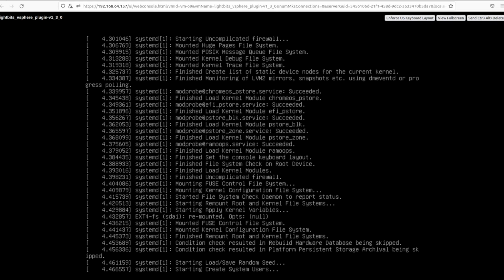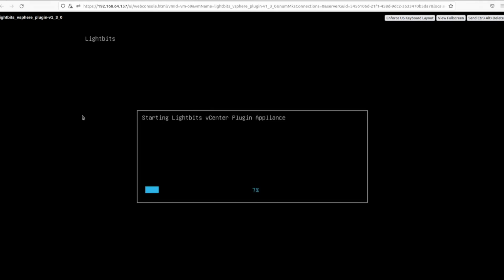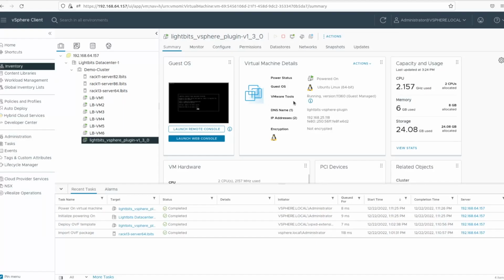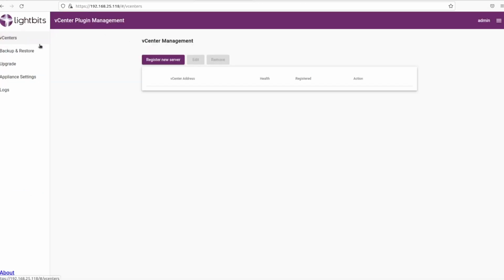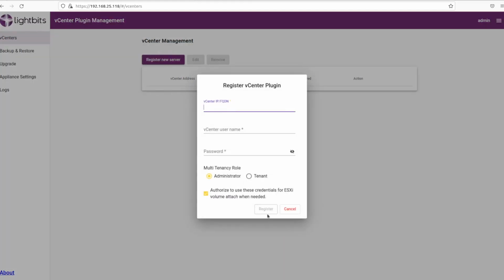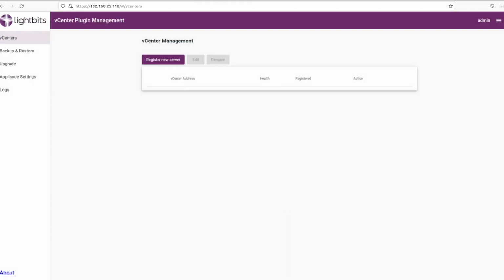And once installed, we will power on the plugin virtual machine. Click OK, and the IP address of the plugin is shown in the summary page. The Lightbits admin portal will be available on port 443. Upon first successful login, you will be required to change the password.